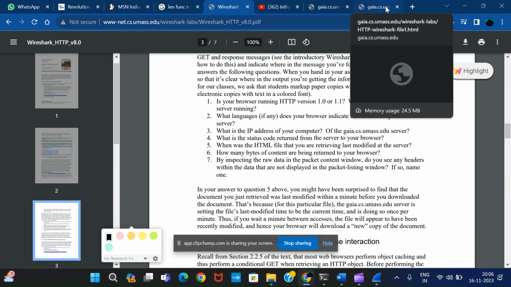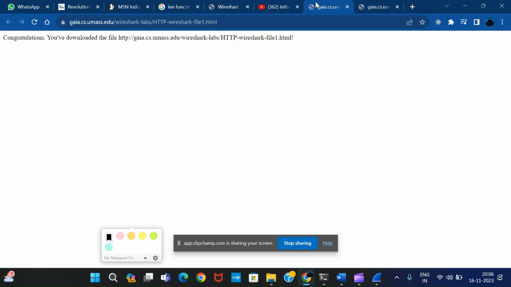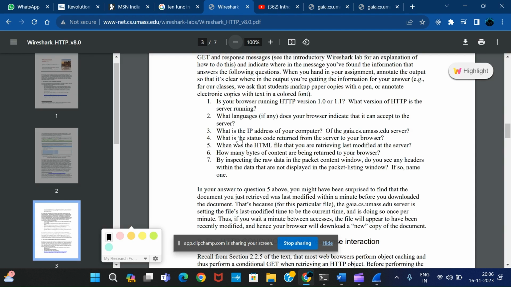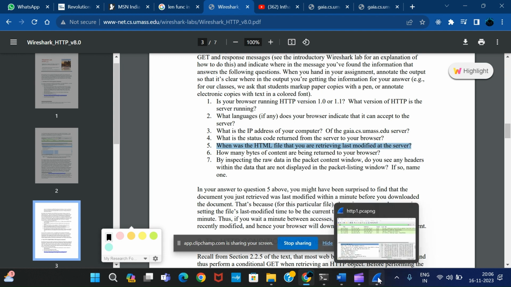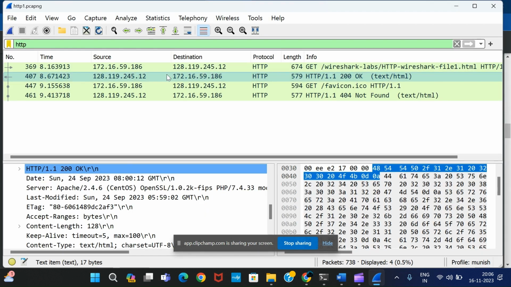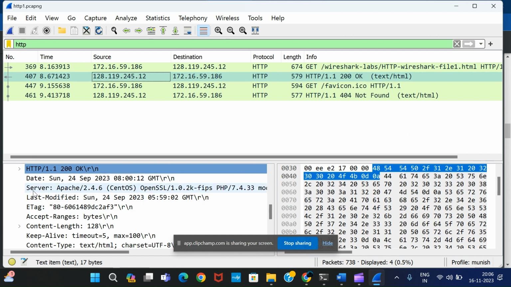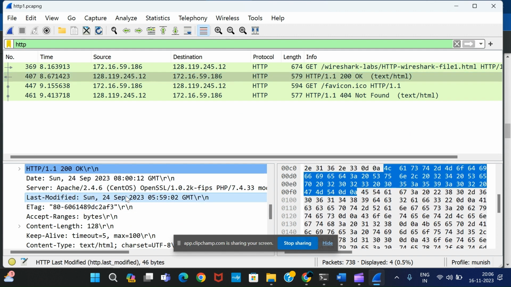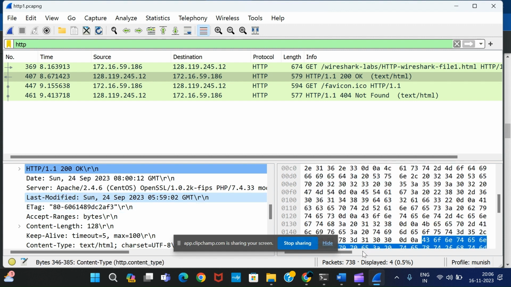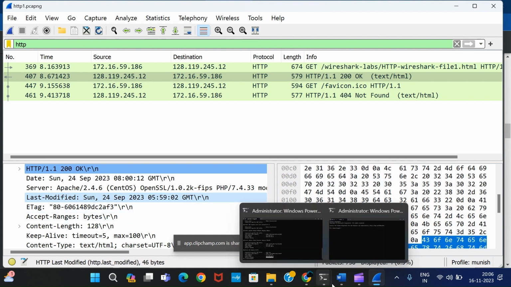Now another question. When was the HTML file that you are retrieving last modified at the server? When it was modified, we need to check. That's very simple. First select the first packet; it will be available in the second packet. Last modified: Sunday, 24 September 2023, at 5 in the evening, GMT.